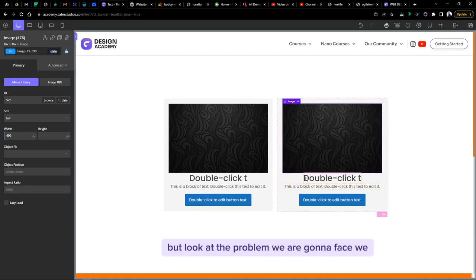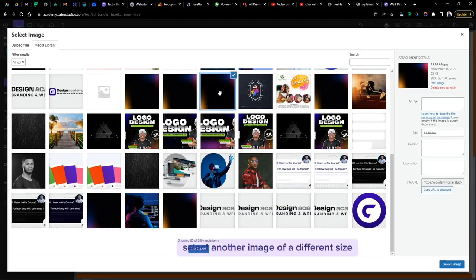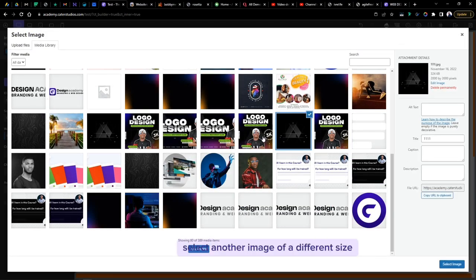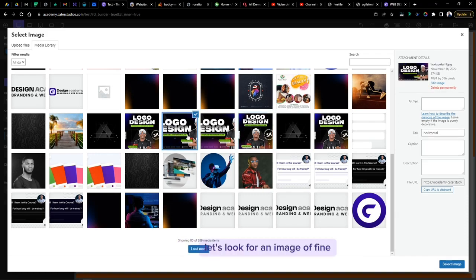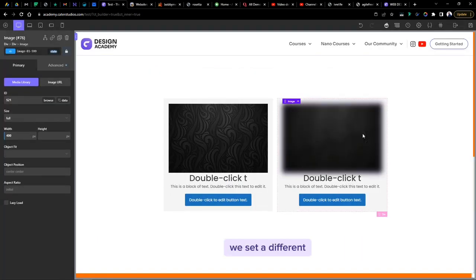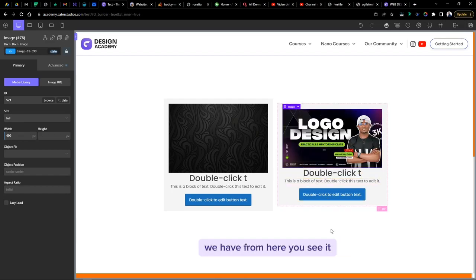But look at the problem we are going to face. We select this image, we click on browse, and we select another image of a different size. Select an image of a different height, not a different file size or whatever. We select a different height. Look at what happens to the content we have here. You see it? Everything is now squished.